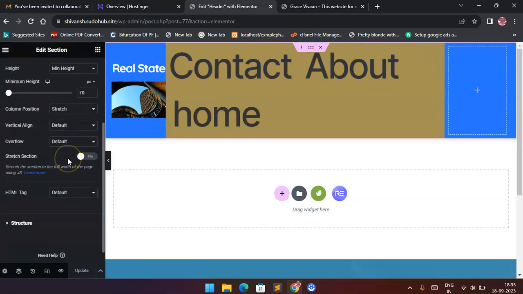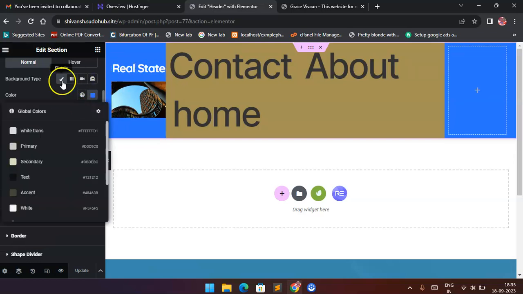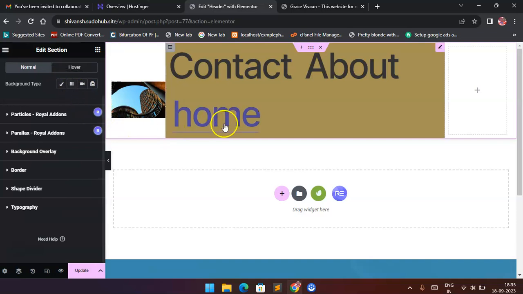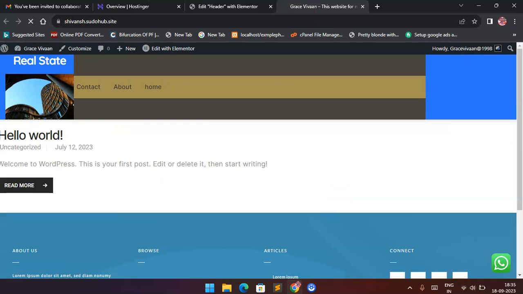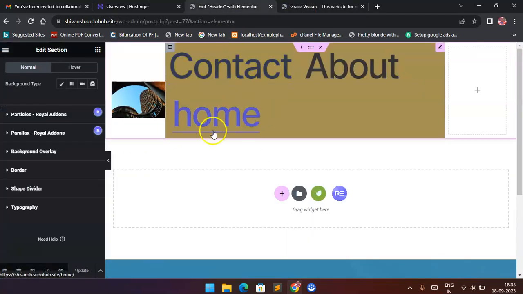Okay, click here. Here is a background section, and this is the style. Here is a background. This color is coming from here. I'm just coming and removing this. Okay, update. I'm going to update. Refresh this. Okay, perfect.